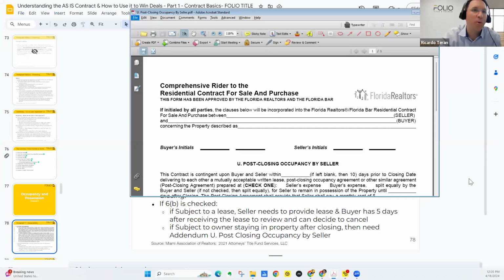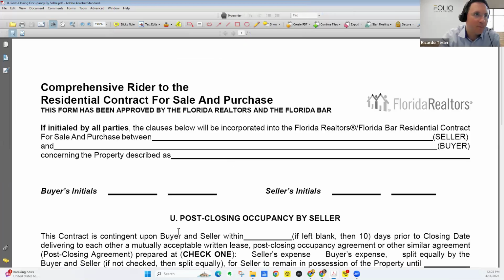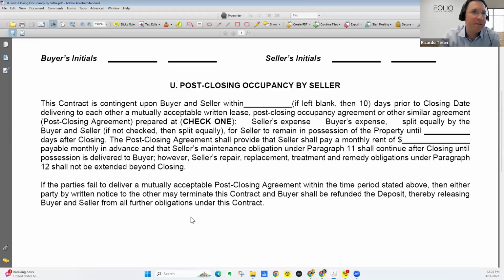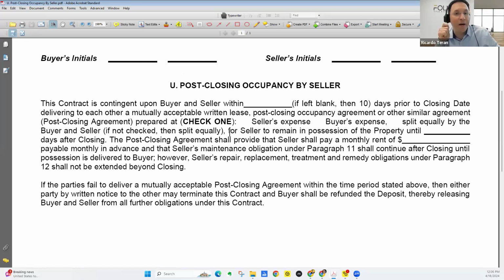I'll show you real quick. We're not going to review this whole addendum today, but this paragraph U gives you the post-closing occupancy by the seller. It tells you how long the seller can be there. It tells you who's going to pay for that document, because it's a legal document that needs to be drafted. It says until when they can remain in the property, and it says what the monthly rent is going to be. Okay. There's a lot of people who put a monthly rent of 0. That's a business decision. But something that is not in this rider is a deposit.